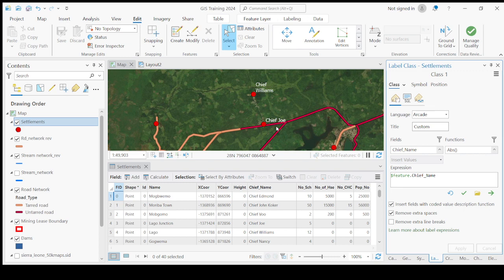Can you guys see my screen? Yes, yes. Okay, so basically you can use any field to label your layers.